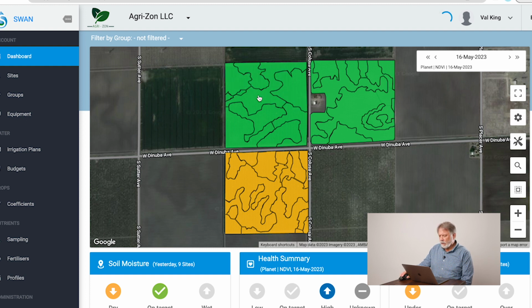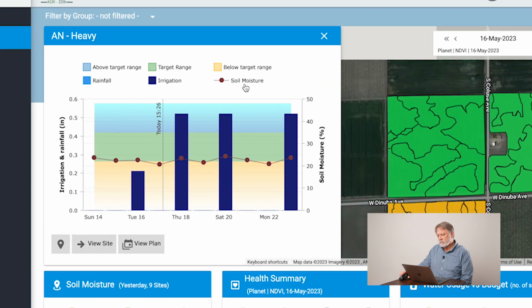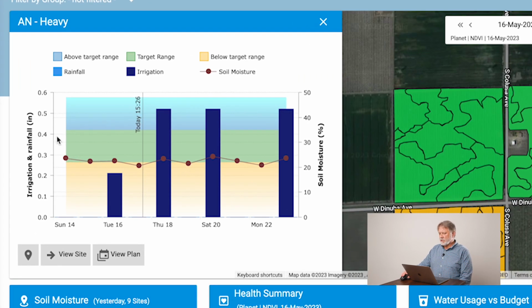So if we click on one of the blocks, we can drill in and see in greater detail the status of the soil moisture. This line here is the predicted soil moisture balance. And again, everything to the left is an observation, everything to the right is a prediction. We also see an irrigation that occurred yesterday, and we also have irrigations that are planned for the coming week.